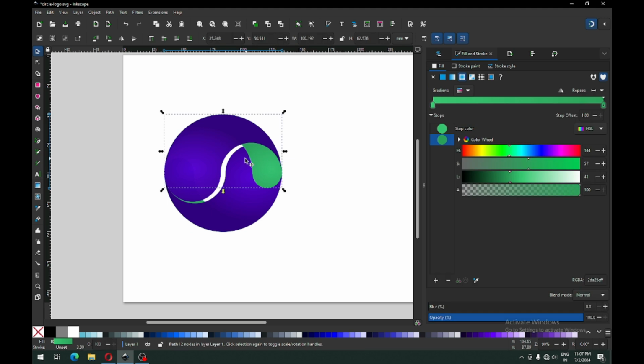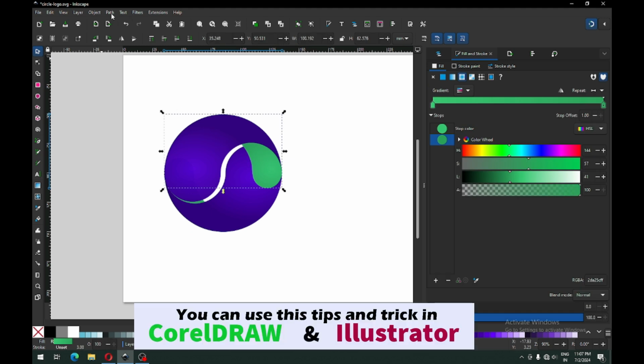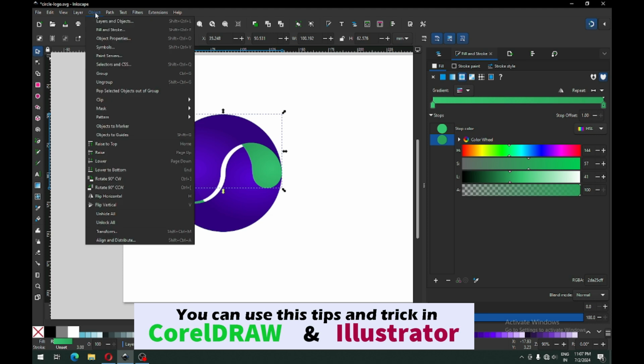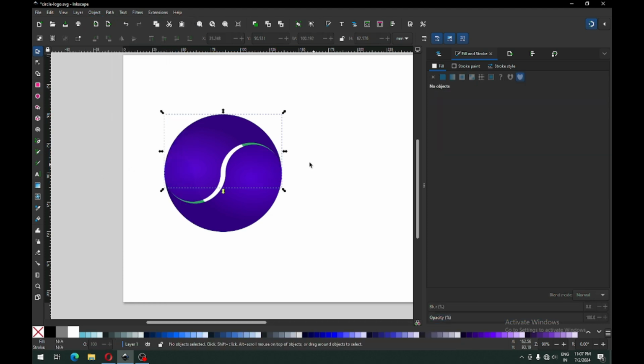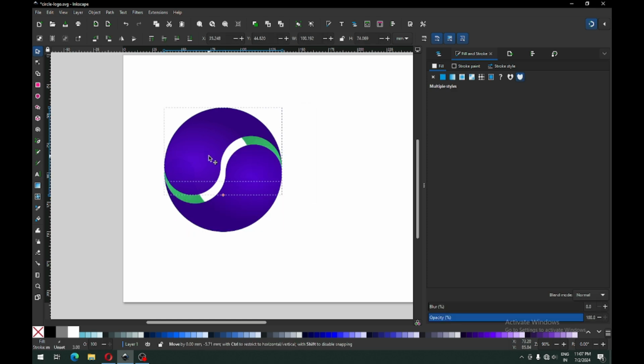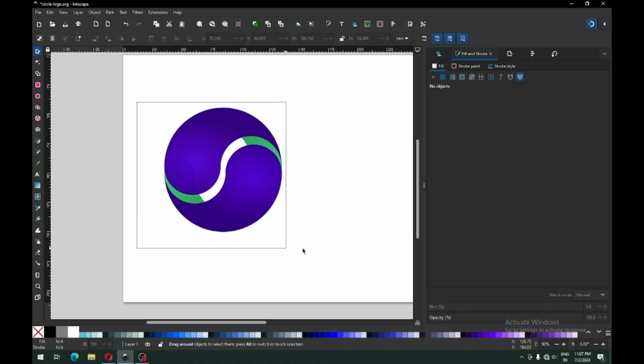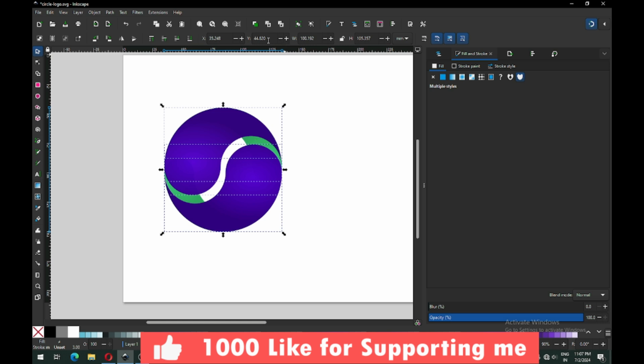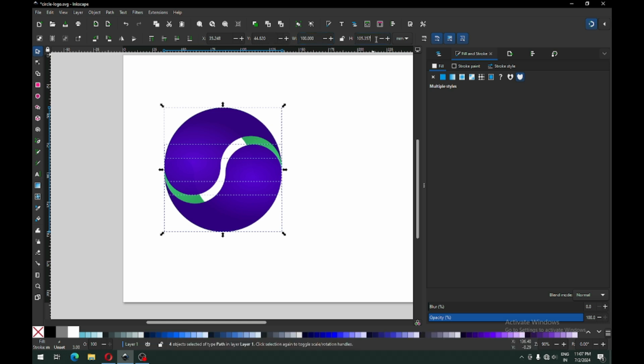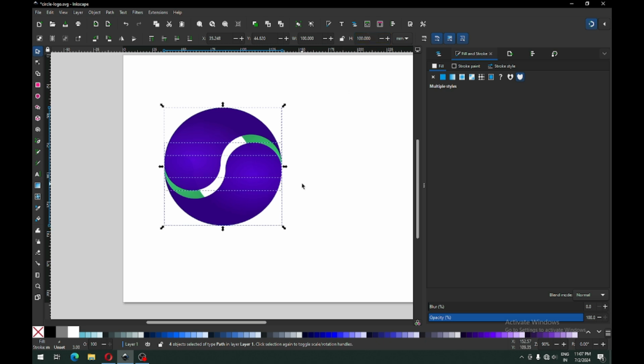Now select these objects and ungroup it. Now select the green one and send to bottom. So we have created our basic shape. Now we can modify this object. I think this is okay now.